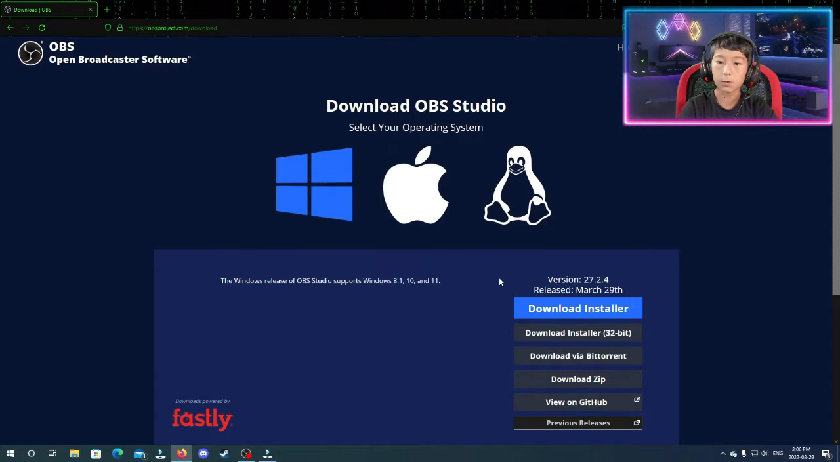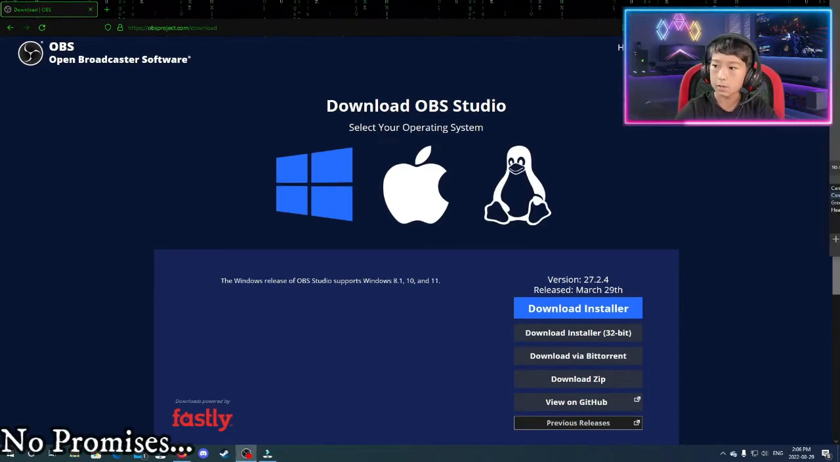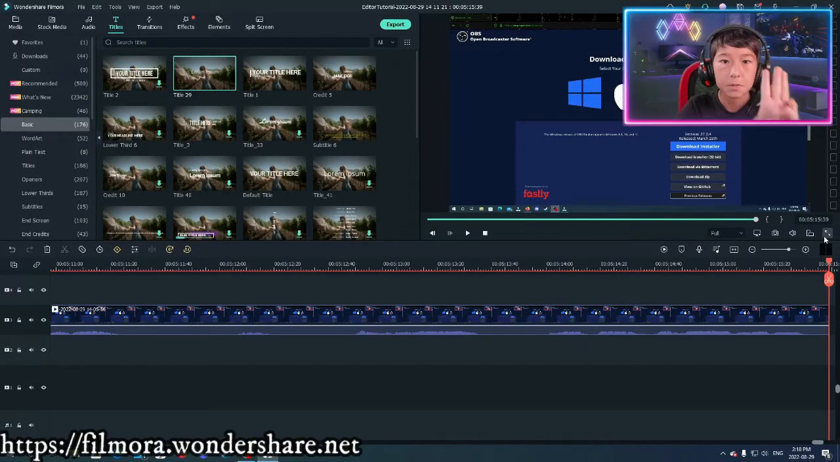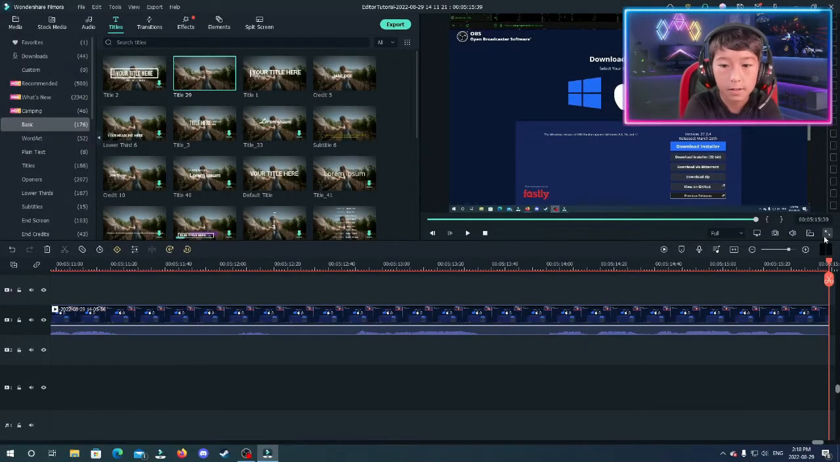And if you want, I'll be making tutorials later on about how to use OBS like I'm right now. And just a preview of what OBS looks like, this is what it looks like right here. If you want to set this up, I'll make a tutorial on that later on, so don't you worry about that. It's step 3 time, editing.